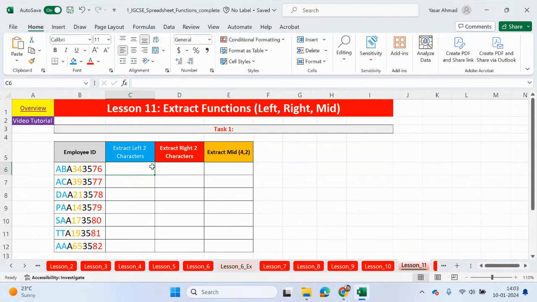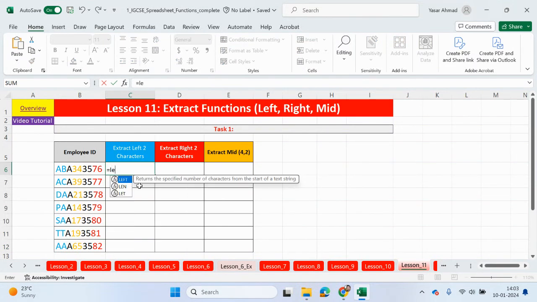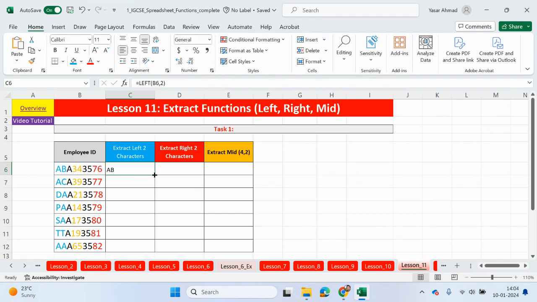So to use the left function, we type in equals left, and what that does is returns a specified number of characters from the start of a text string. So we read from left to right in English, so it's going to extract from this side here. So we double click on left, we can click on the text tool, and then press comma and then come to the spot here. So basically this means how many characters do you want to extract from the left, and I want two in this case. So what we're expecting to see is AB, and that's what we've got.